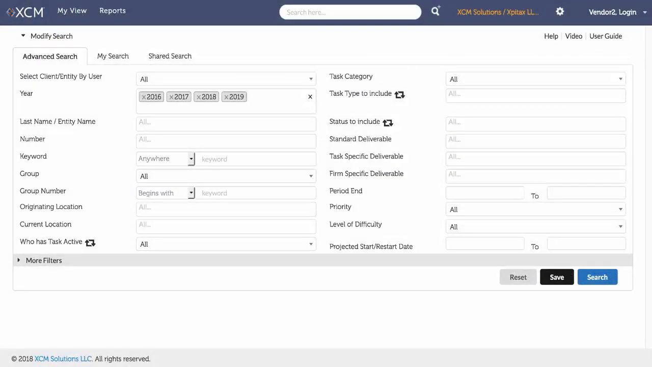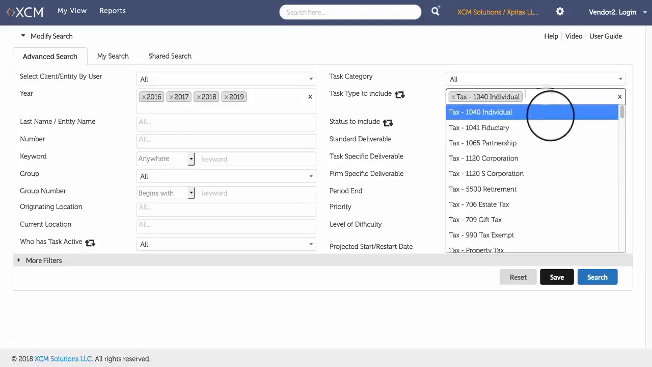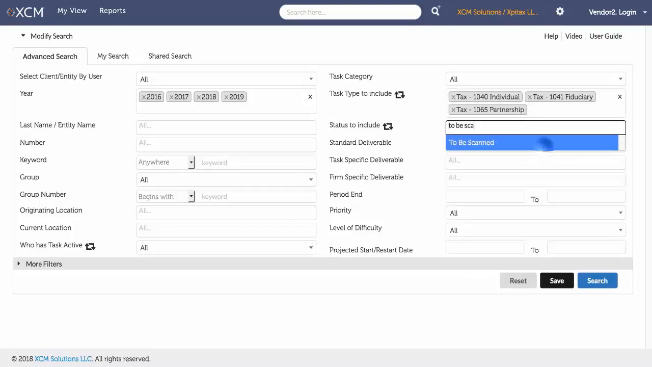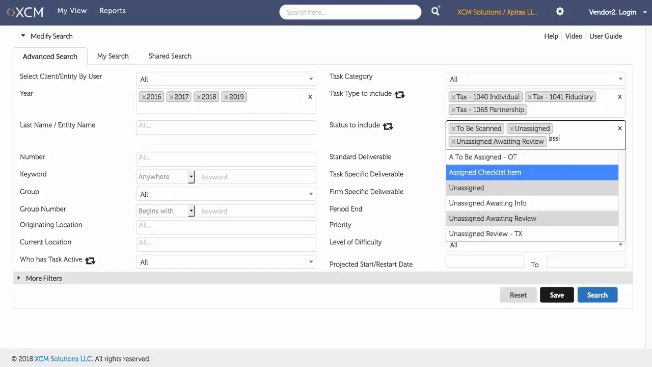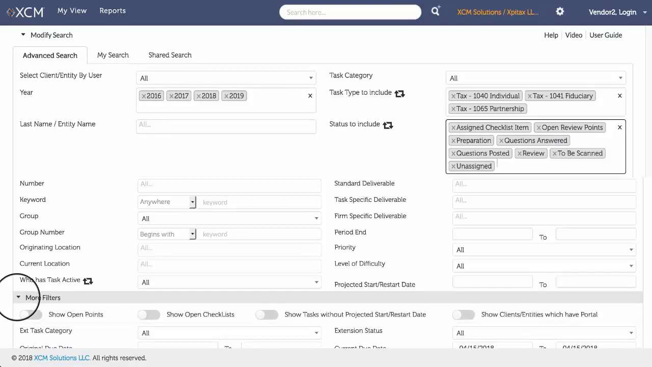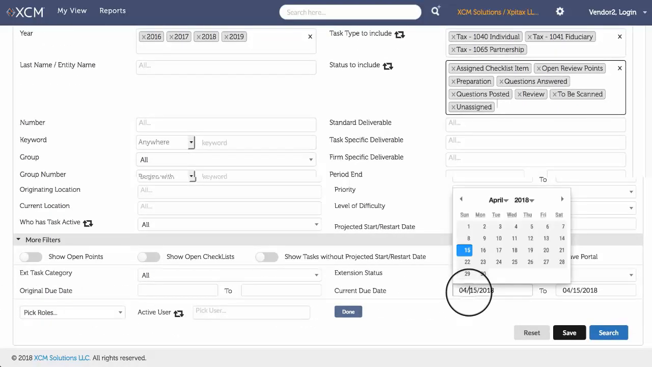Now let's apply this knowledge and perform a search. It's March 30th and I am a partner of a firm. I am concerned of how many tasks are out there that require my immediate attention. So let's select some filters. I'm interested in looking at 1040, 1065, 1041, as they have an April 15th deadline. I am only interested in statuses that indicate that a task is still in progress, not yet ready to be finalized. And I am only interested in the ones that are due on April 15th, the ones that have not been extended yet.